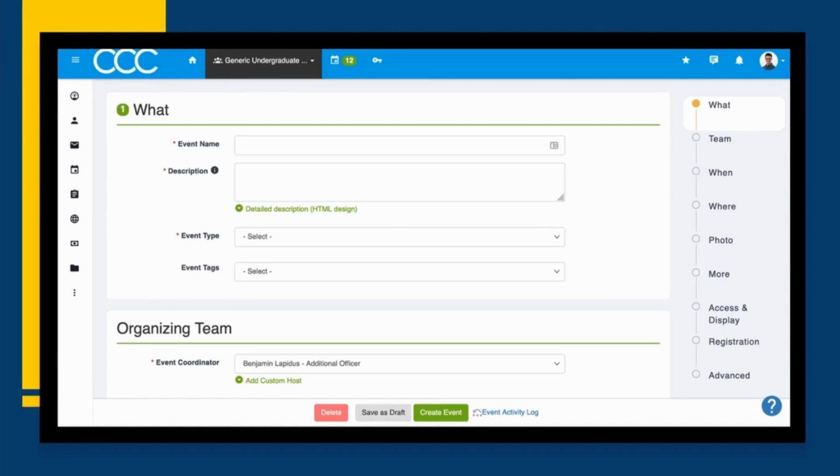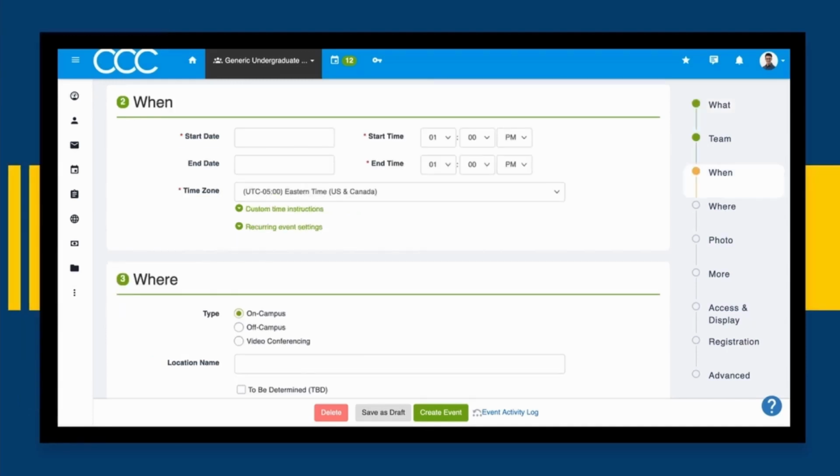All 9 steps of this form impact how your event will be displayed on the Events tab in CCC, from the description to the images to the registration and everything in between. In this first section, fill out the required fields with the information to be listed on your CCC event. In this next section, choose the time of your event.